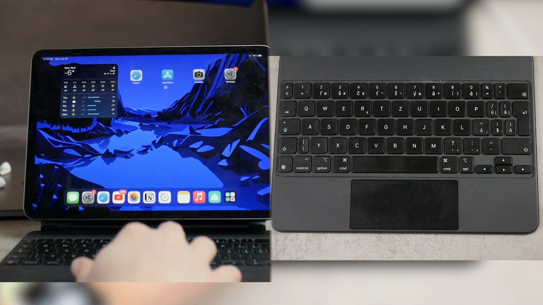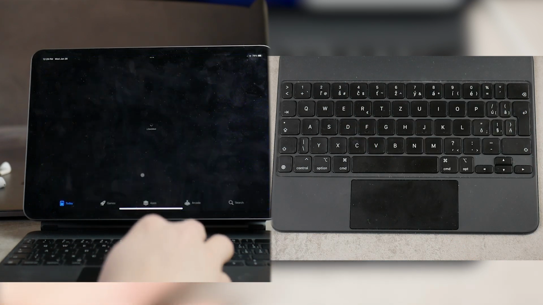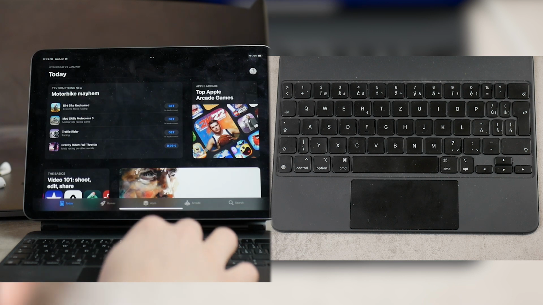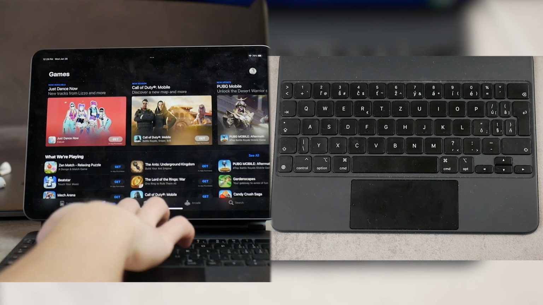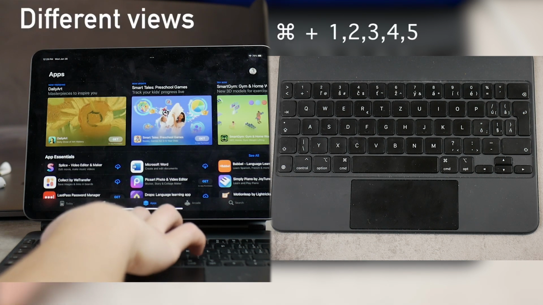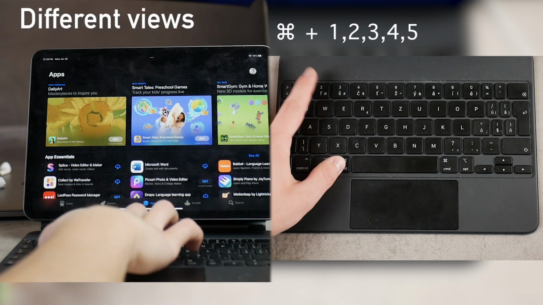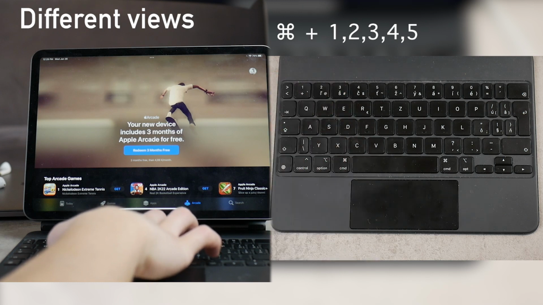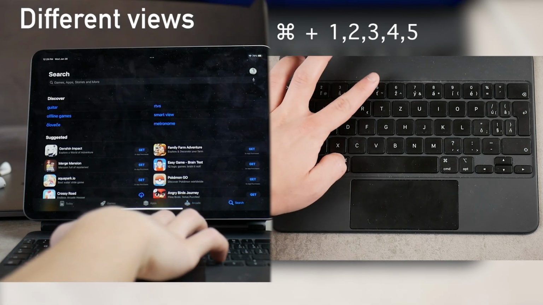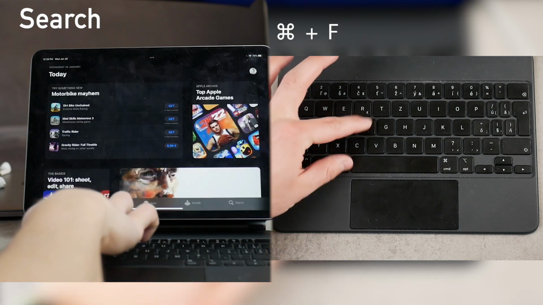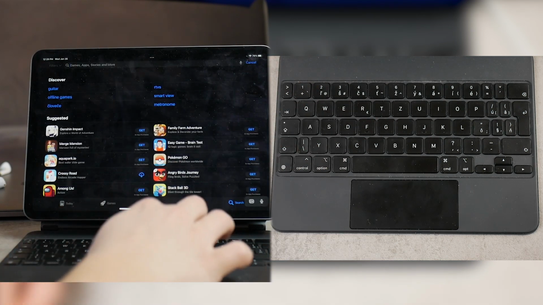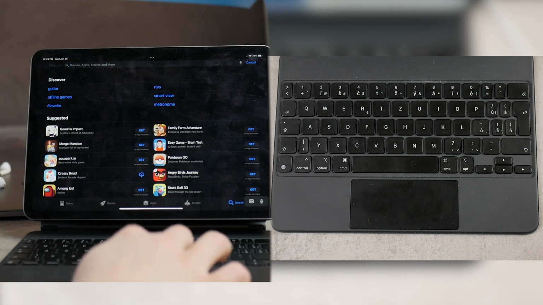The App Store shortcuts are pretty intuitive and they make a lot of sense. They don't require any learning at all because you can only switch between the tabs in the tab view at the bottom. So Command 1, 2, 3, 4, and 5 will go to the Today view, Games, Apps, Arcade, and Search. And you can also get the search by Command F right away. So pretty straightforward and easy on the App Store.